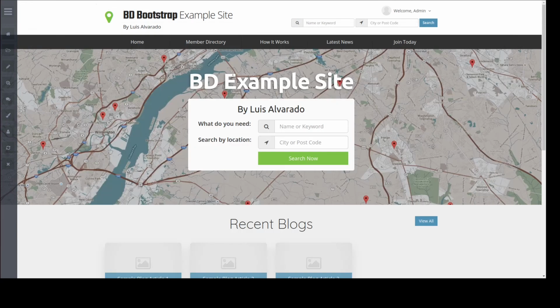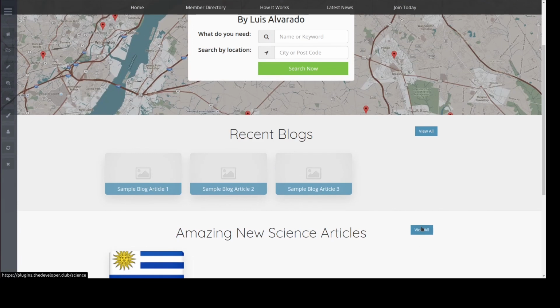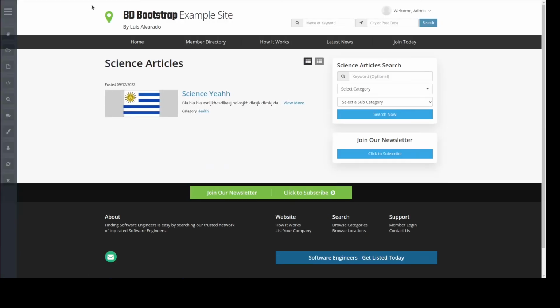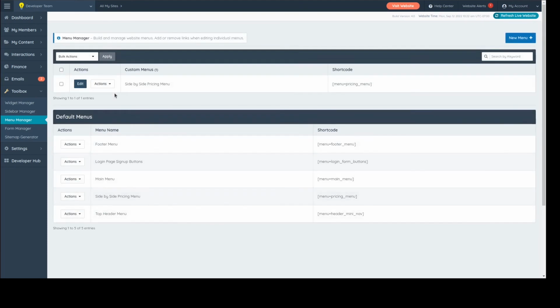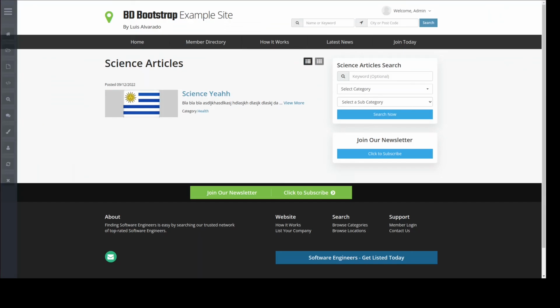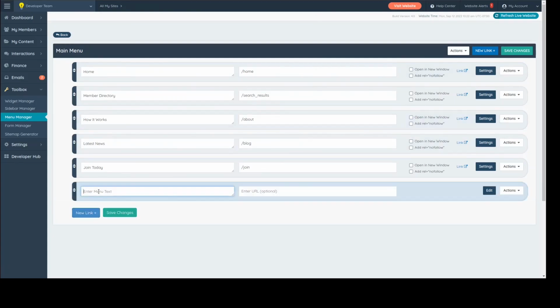So we just want to add this new science option here, and we know that the URL for it is science. If I click on the URL, it's science. So we go to Toolbox Menu Manager, and we edit the main menu. Here it is, custom. Let's see where we're going to put that option. Let's put it as the third option here, around here.